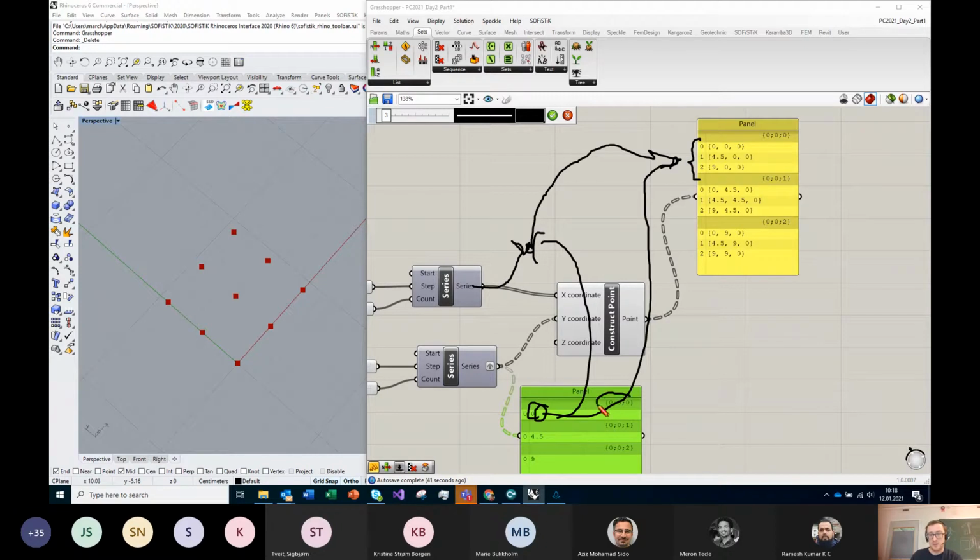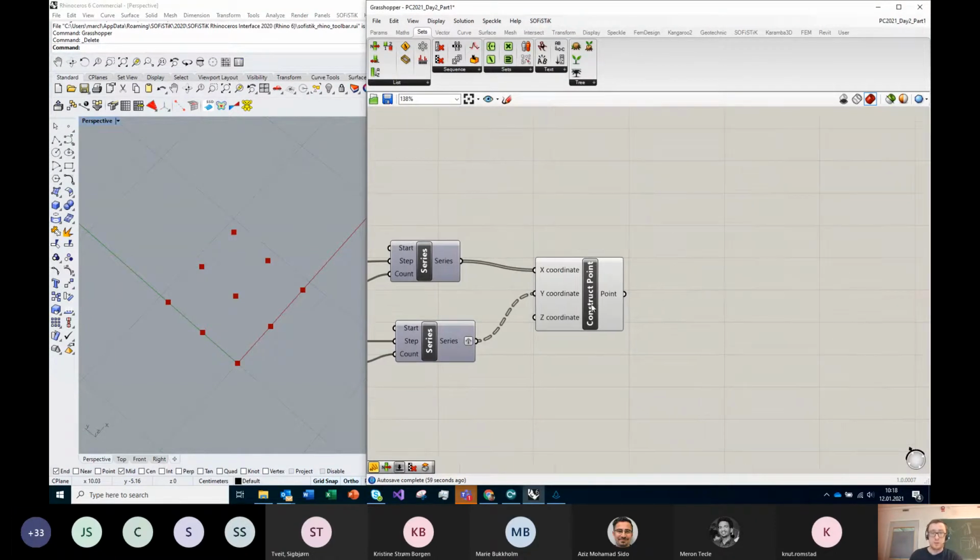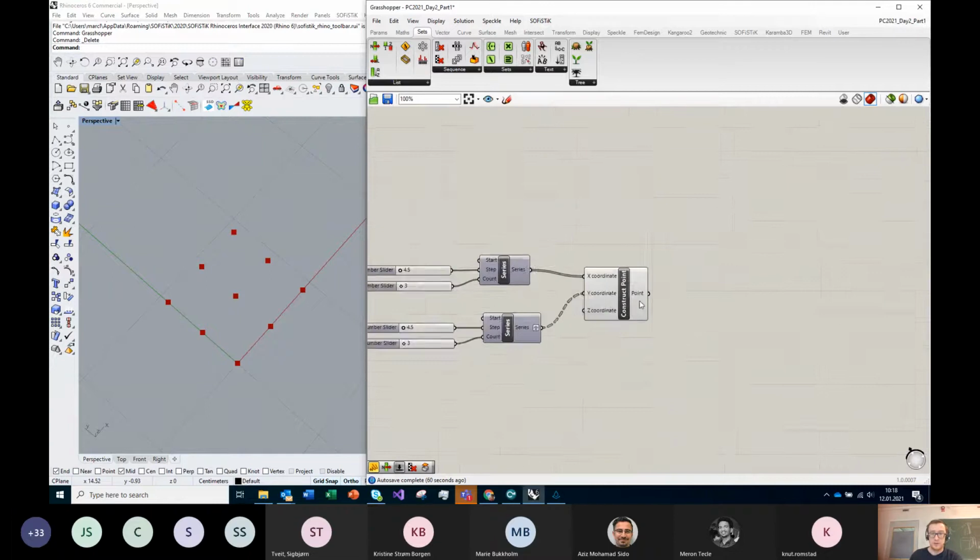So it even has the same naming of the branches. Here is 0, 0, here is 0, 0. So for 0, 0, 1, the coordinate 4.5, which is here, will be here. Okay. We have points which are grafted.